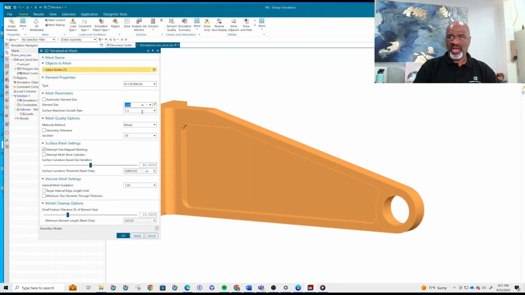tetrahedral mesh. The cool thing about when you apply a mesh to a part is when you hit the automatic element size, it gives you a suggestion as to how big the element should be. And then it's kind of customary to half that and say, okay, we're going to use a Jacobian of 10, which means in that tetrahedron, there are nodes in between the usual nodes of a tetrahedron. And I'll put up a little graphic in the video as to what that means.